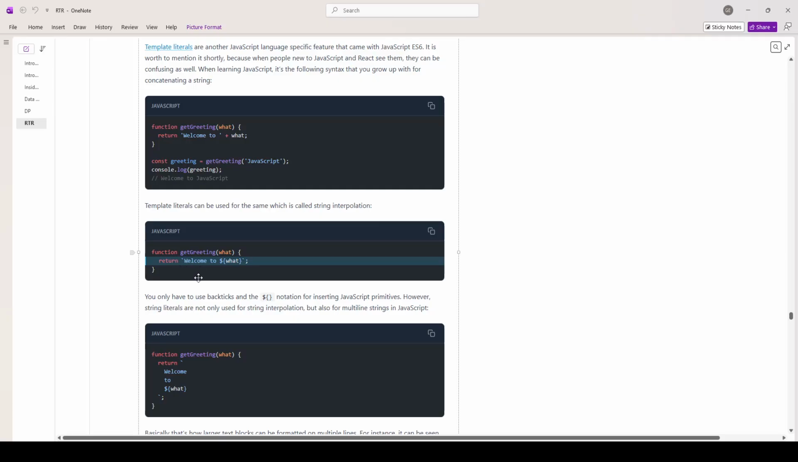So here we return the welcome to and then the $ sign and the what. Sorry, instead of having to define or declare this function, instead of instantiating this variable, we get just one component. So template literals literally reduce your component by not having you declare and instantiate a variable.